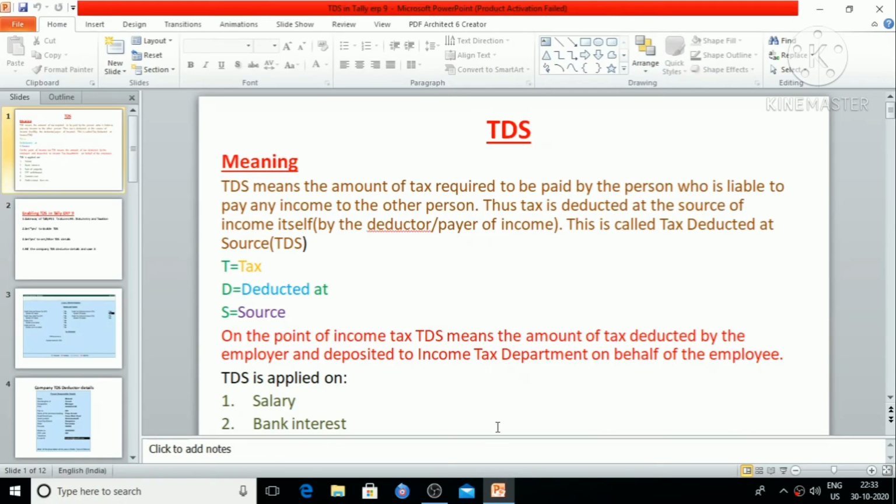Today we are going to learn about TDS. TDS means the amount of tax required to be paid by the person who is liable to pay any income to the other person. If a person gives an income to the other person, the person giving the income has to deduct the tax applicable to be deducted on that income, and the remaining only he has to pay to the other person. That tax deducted is called TDS, which is deducted at the source of income.